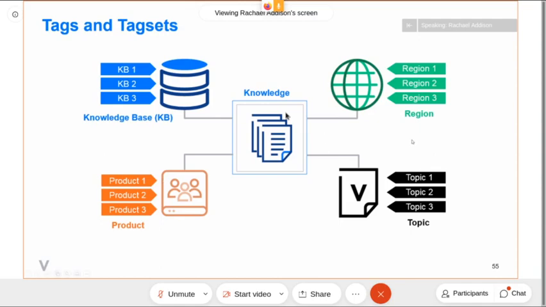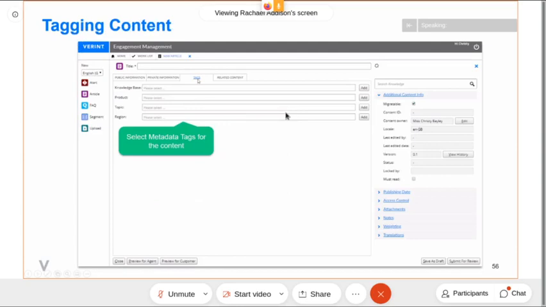So when you're creating the content, one of the tabs available is the tags tab, and you can see here are our 4 different tag sets that we can add into here. So we can simply type in the tag and it will search in the box, or we can select the add button and we can pick from the list.